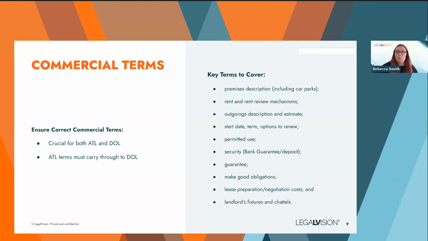Another key commercial term to consider when reviewing the lease is the outgoings, which is also sometimes known as the OPEX. So making sure that these are accurate and reflect all required outgoings under the lease. Another consideration with outgoings is the percentage of outgoings is really important, because you may only be renting part of a building, and so other tenants may be contributing to those outgoings, so making sure that your percentage is correct for your square meterage of the property you're renting.